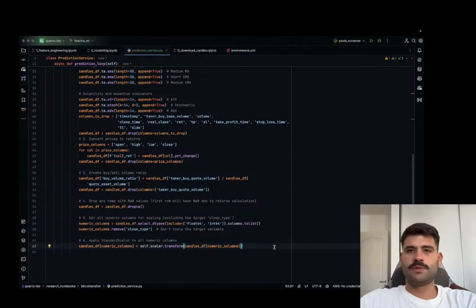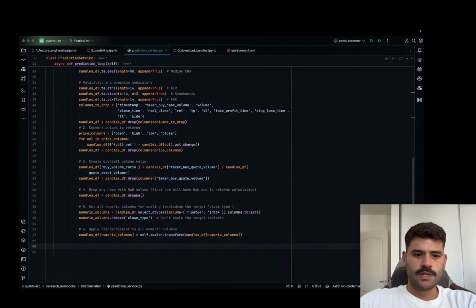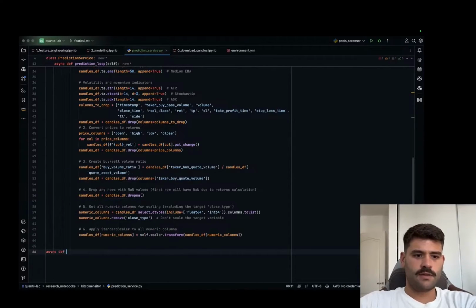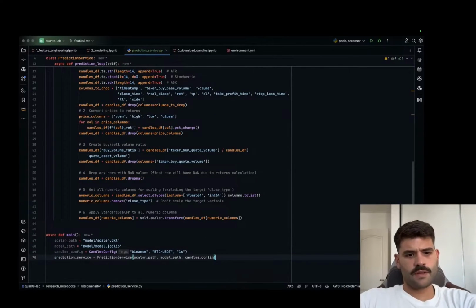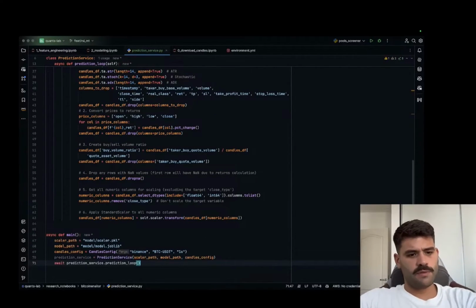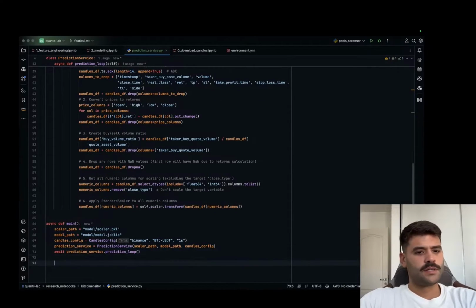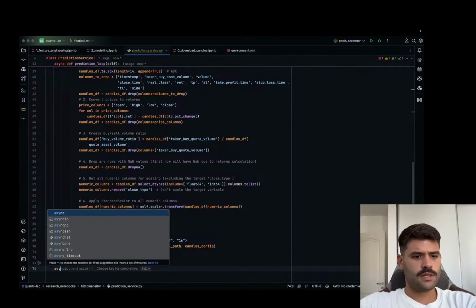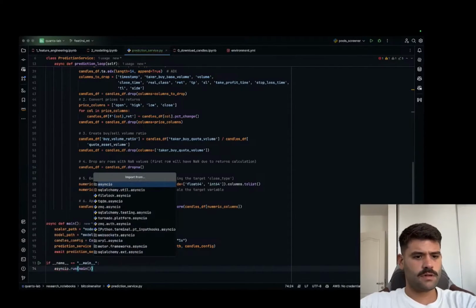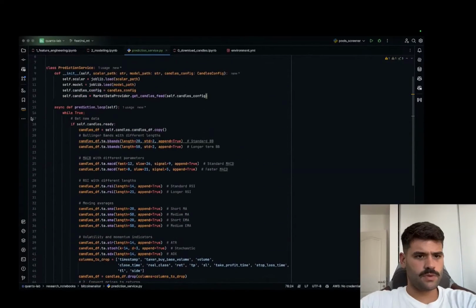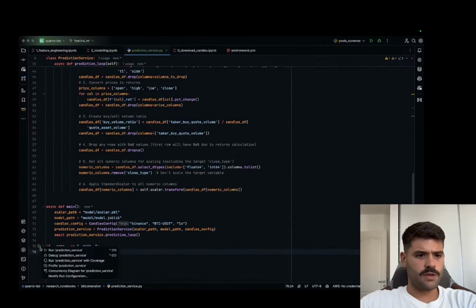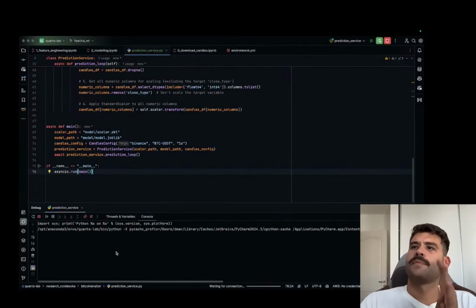Let's try up to this point. If everything works, we can do async def main, and we can put USDT 1 second, prediction service, await prediction loop. So we can do if name equal main, asyncio run main. Let's see if this works. Let's put a breakpoint here and let's debug.